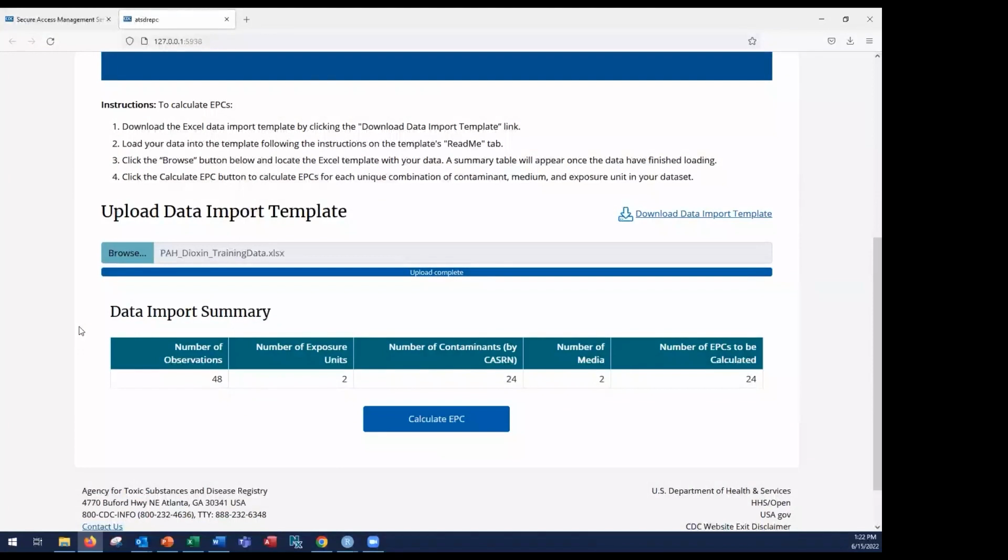To make the examples a bit simpler, I used one exposure unit for all the PAH data and another for all the dioxin data. As before, the program will calculate an EPC for each unique combination of exposure unit, contaminant, and medium in the data set. For PAHs and dioxins, the program will calculate separate EPCs for each PAH or dioxin congener in the data set, just like for other chemicals.